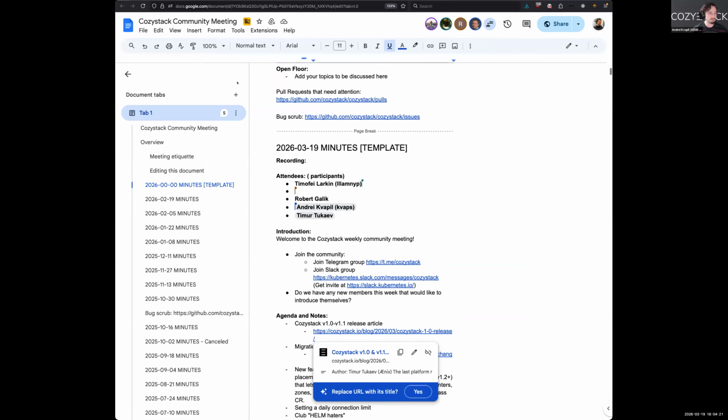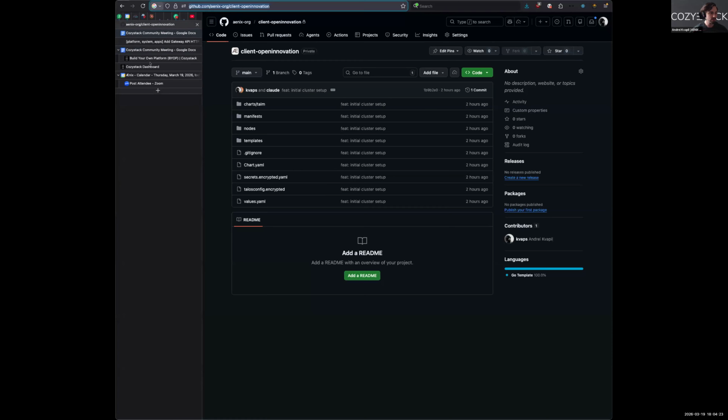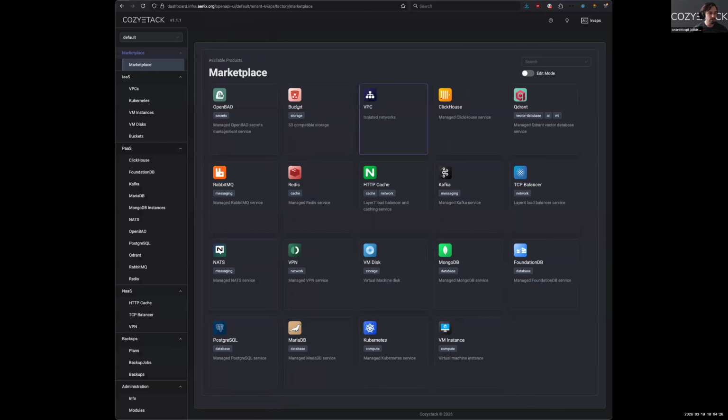In 1.1, we added OpenBao and also renamed a few applications. We removed the virtual machine. Now it is 2 separate entities, virtual machine instance and VM disk, out of which you can prepare your own image, your own virtual machine. It can use multiple disks. It can be ISO or normal disks. So for example, you can install Windows using that.